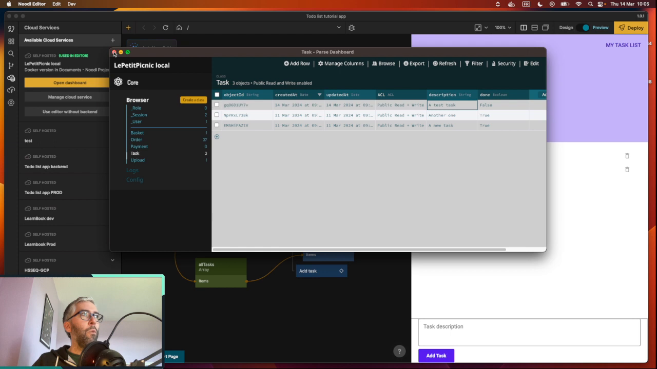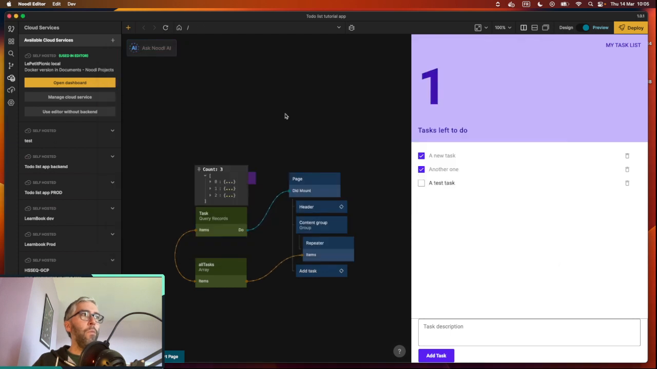So there's the test task there. So why is it not there? Well, what if we refresh the page? Oh, there it is. Because the query is only running every time the page mounts. Just because I add something doesn't mean that the query runs again. It's only connected to the mount signal of the page component. So adding a task doesn't change the query. It doesn't change the array. This is all stored locally. We've sent the task to the backend.